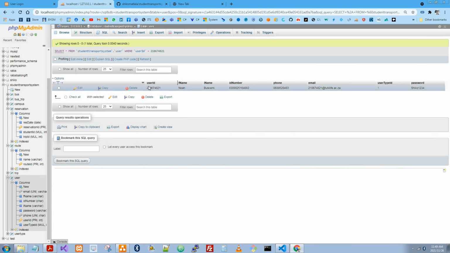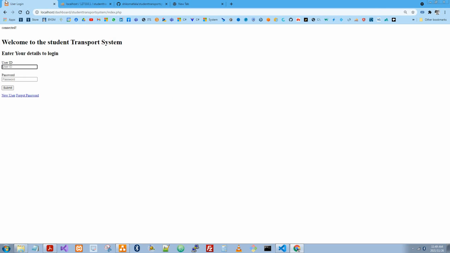We see here Noah has this user ID. This user ID can be called a student number. And the idea here is that the student will be retrieving data from the system, from the institution's database.